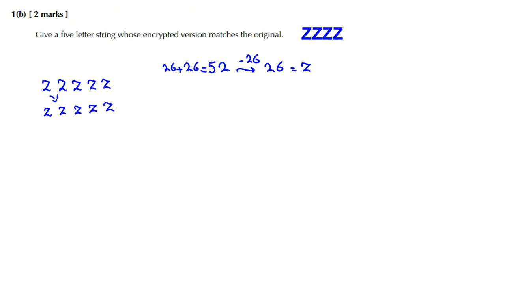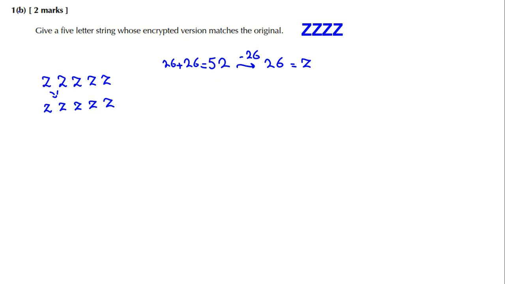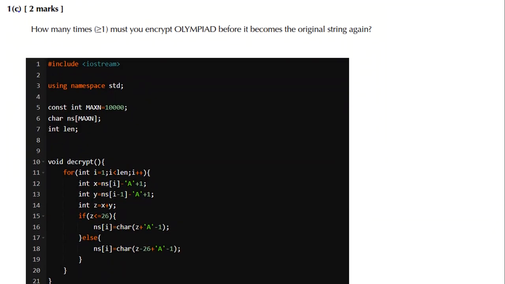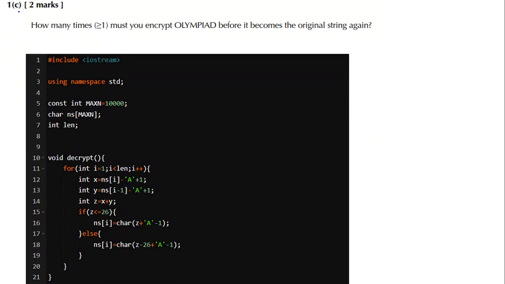Okay, so problem 1, part B. This part doesn't need any code. Let's solve part C. Part C says how many times must you encrypt Olympiad before it becomes the original string?